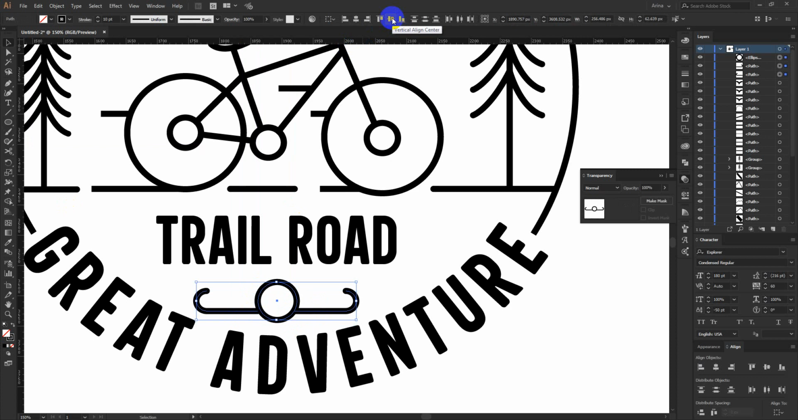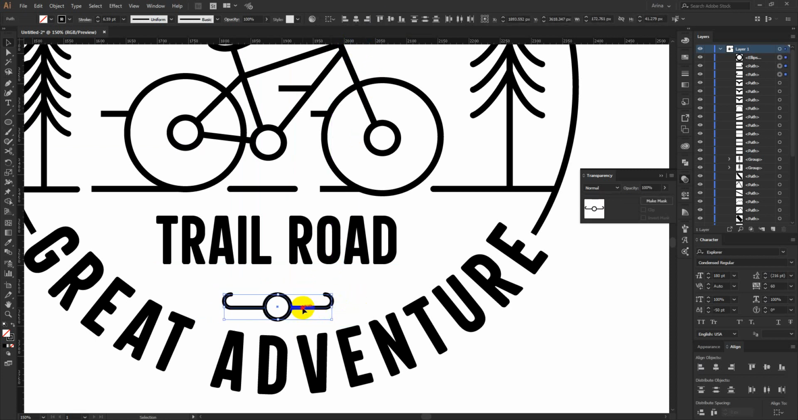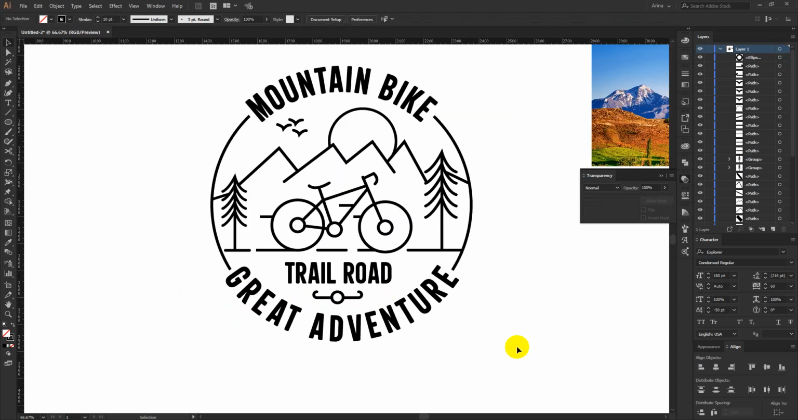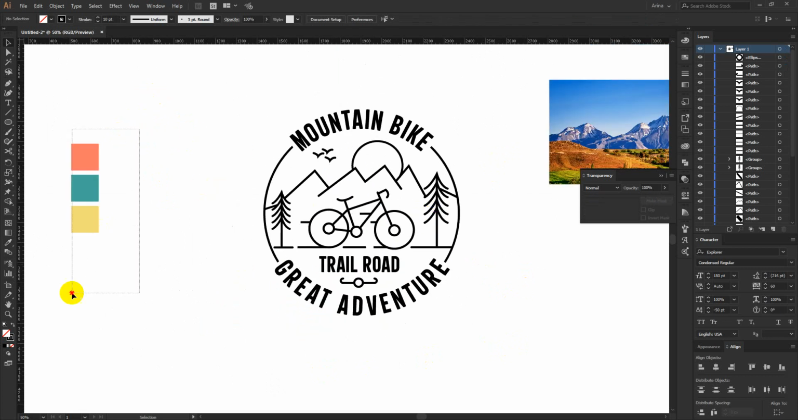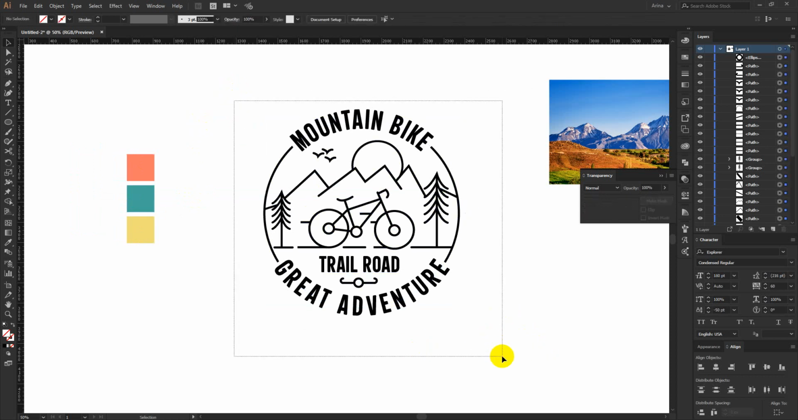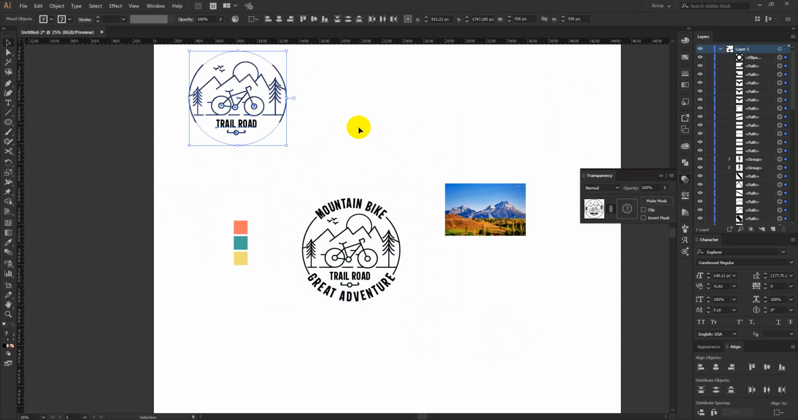Select them all. Okay, that was not a good idea. Maybe something like this. Okay, so this is now my main design here. Now I can add some colors here. Here I picked some colors. So first of all, I am going to make a copy of my design here, so that I can use that later.